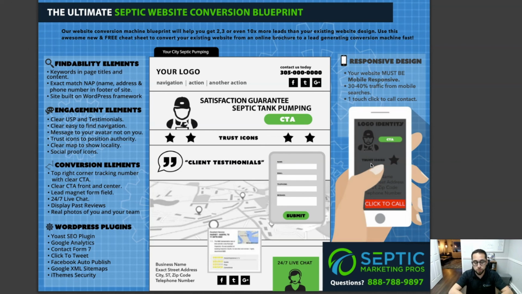Google actually has a free tool you can use. Just make a Google search for responsive website test. Very easy to do. You can run your site through that and it'll tell you whether it's optimized. And as you can see, the example of an optimized, responsive website.